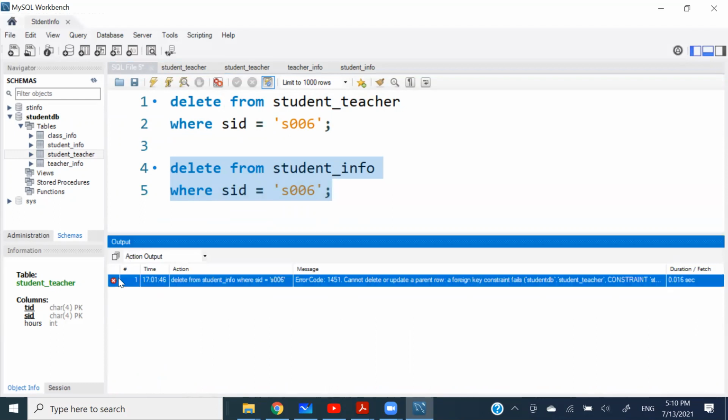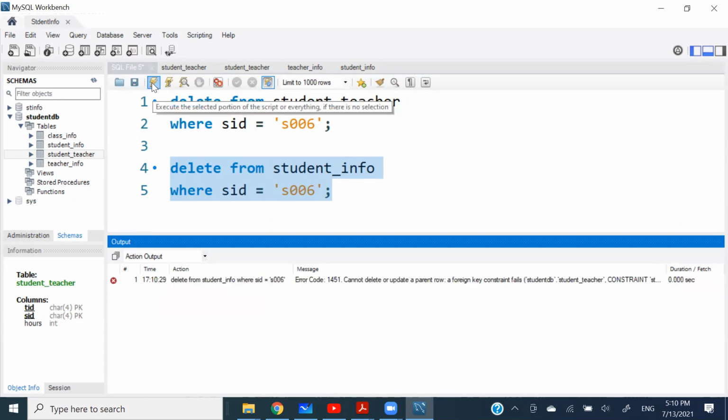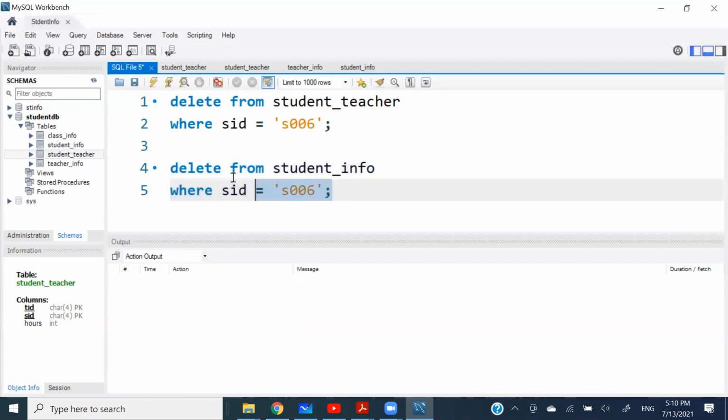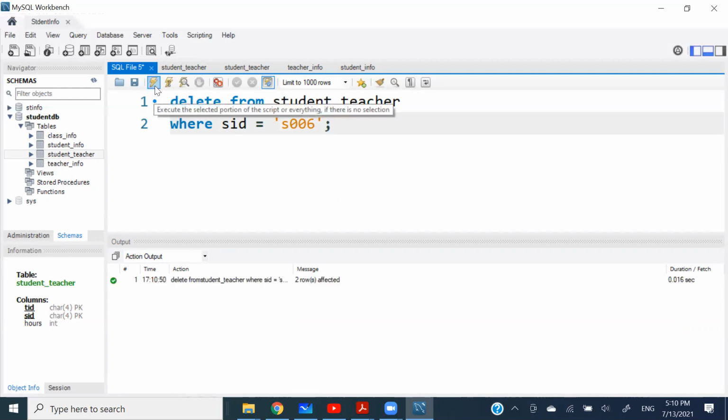Right, I'm clearing this. Let's run it. Yeah, hold on. Right? Now let's try to delete. Two rows affected. Do you see? Two rows affected.